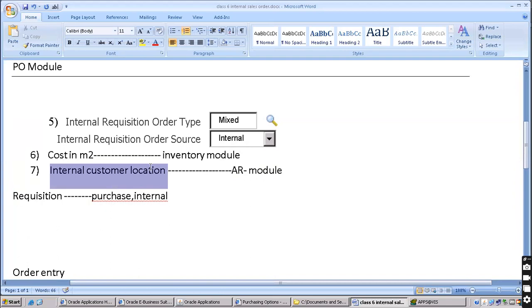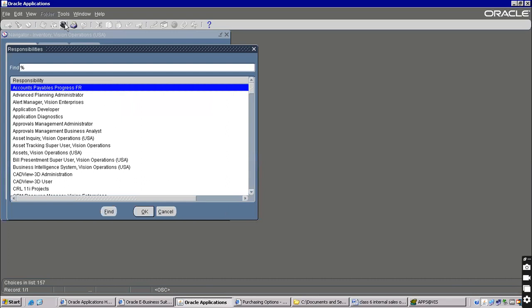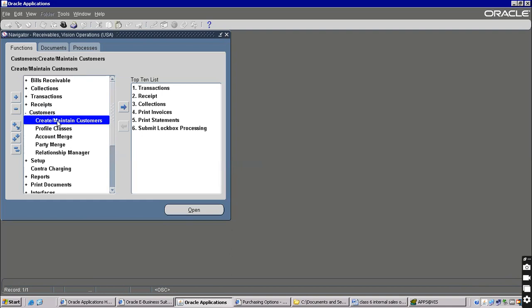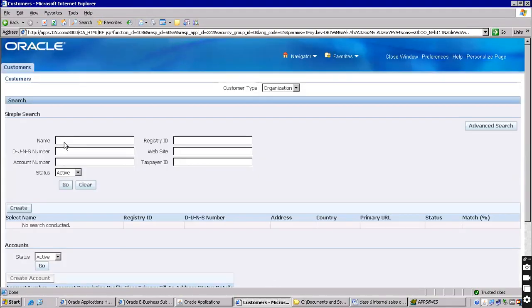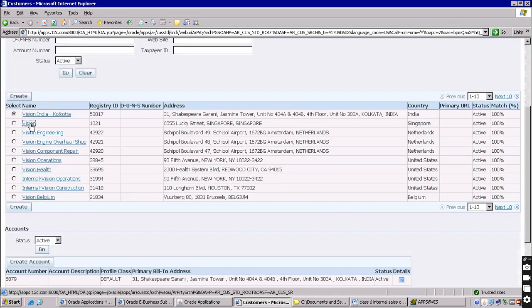Now I need to show you the customer location. That's already defined, but you should know it. Receivables. Go to customers here, then customers. We are not creating a new customer, but we are maintaining a customer. Click on this. Once you click on it, it will open in another window here, like this. I'm taking one example, that is Vision. Vision is the one customer here. Click on go.